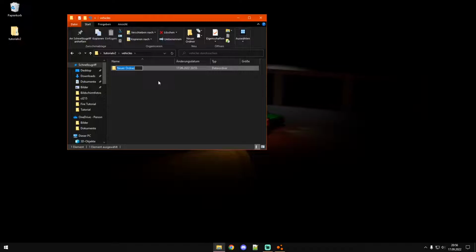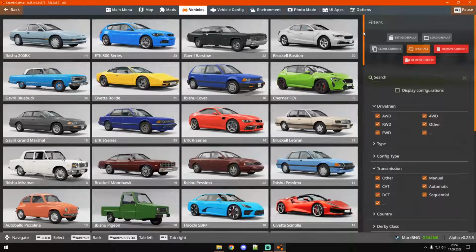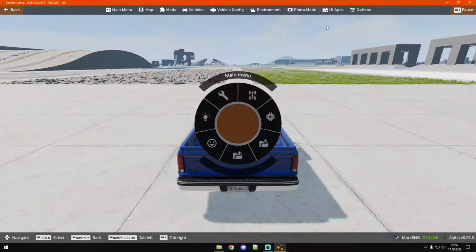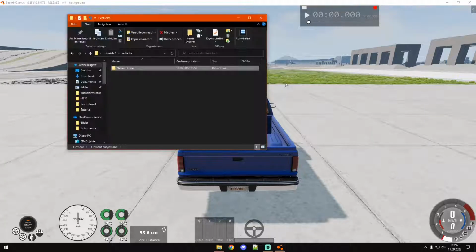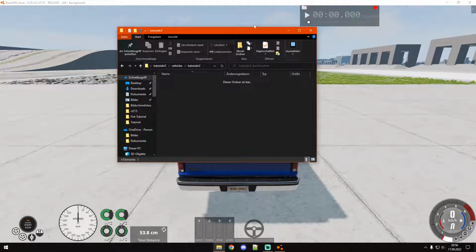You will have to come up with some internal name that you will use for your vehicle. By the way, vehicle is everything that can be spawned from this menu. Anything in here is technically a vehicle. So give it a short name, without any spaces, without any special characters, just something easy. We'll call mine tutorial v2. And in here we will do most of our work.